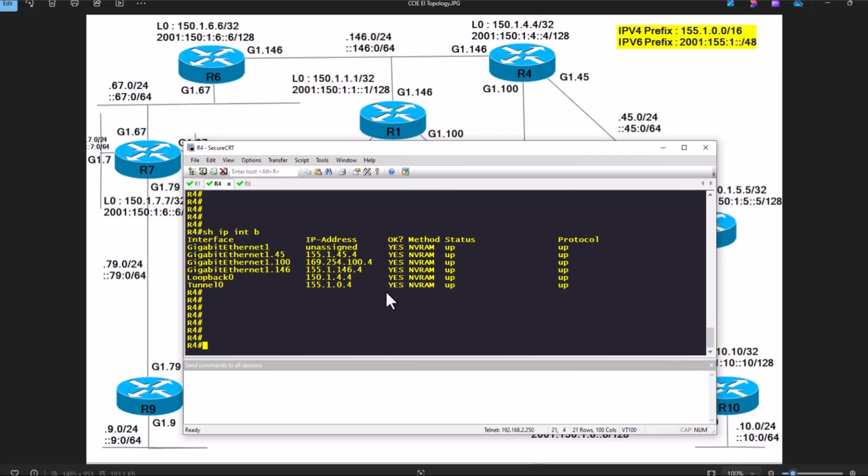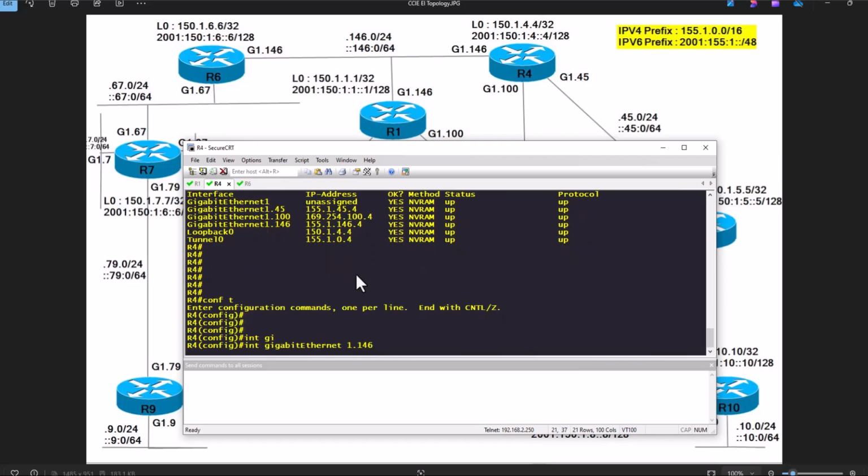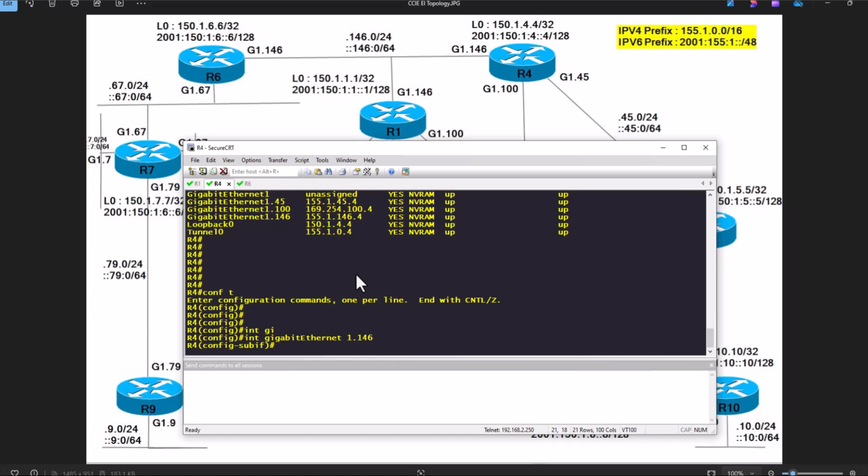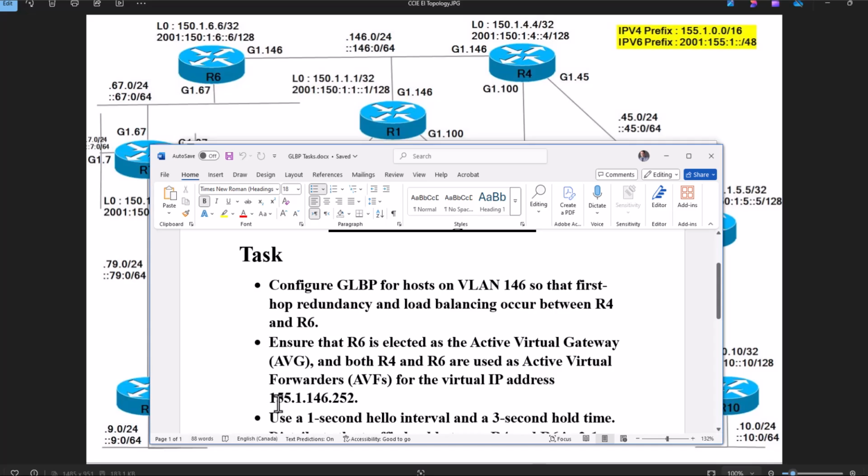So what I'm going to do on router R4, I go to gig 1.146 because I want to do the load balancing and redundancy on VLAN 146. I issue the command GLBP 146. This is the group number. I use the IP, and the IP, as I mentioned, that we are going to use is this one, the virtual IP address.